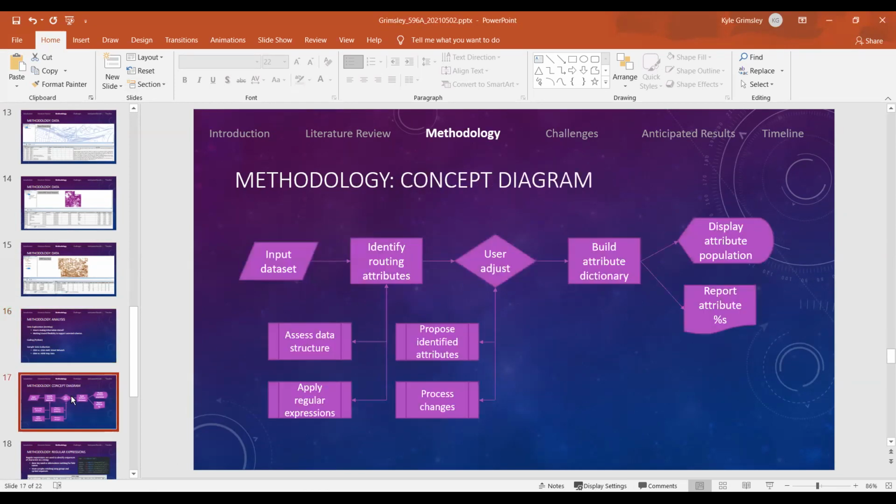So this is a concept diagram that I put together for the tool, reflecting some skeleton code that I have sketched out thus far. Starting with an input data set, it's first going to identify the routing attributes by assessing the data structure and then applying some regular expressions to attempt to match keywords or abbreviations in field names. That's going to be, more or less, successful depending on the data set.